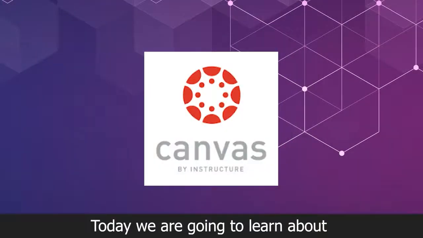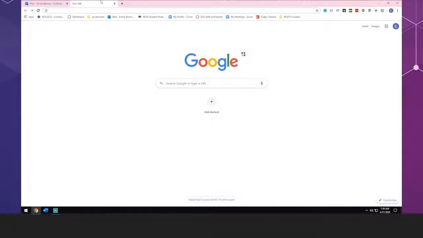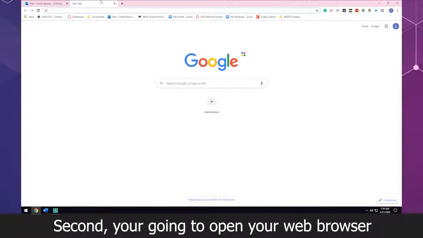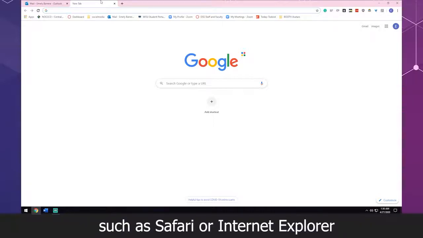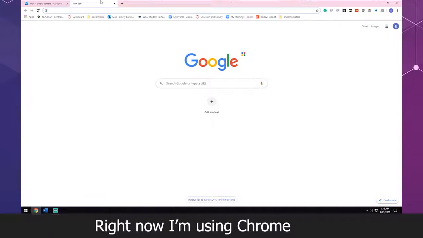Today we are going to learn about how to use Canvas. First, you're going to turn on your computer. Second, you're going to open your web browser, such as Safari or Internet Explorer. Right now, I'm using Chrome.